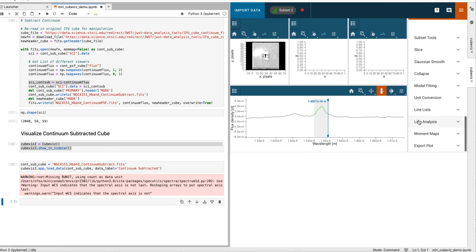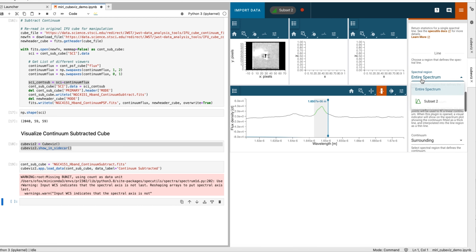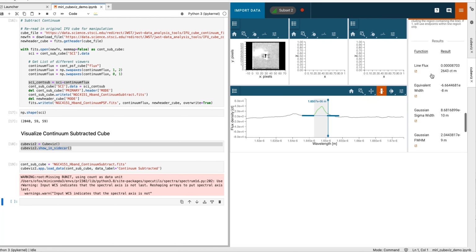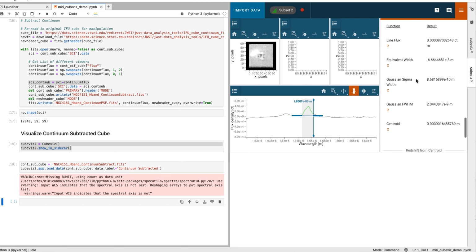Finally, we scroll down to the Line Analysis plugin. We choose the spectral region of the line of interest and define surrounding pixels to estimate the more local background. A number of values are automatically calculated, including the line flux, equivalent width, and centroid.